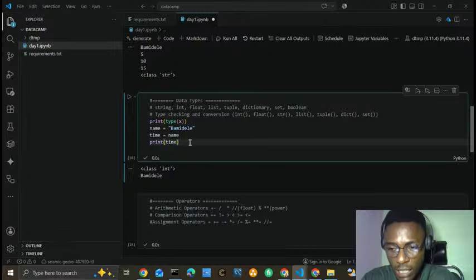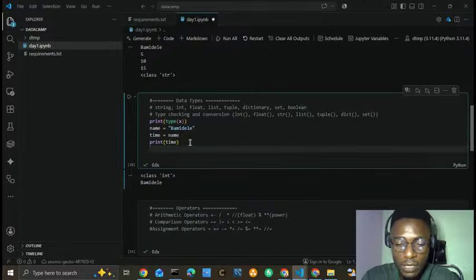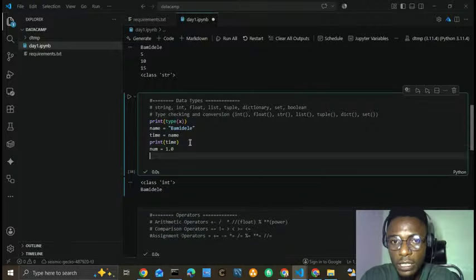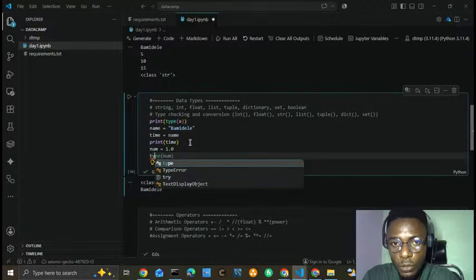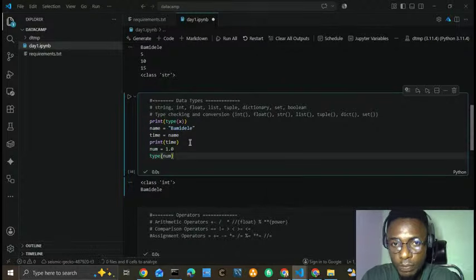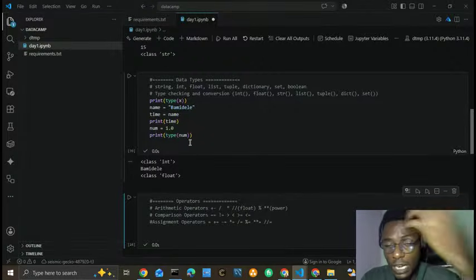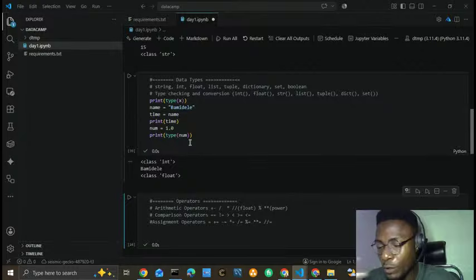Now, like float, you should remember in mathematics that if you are saying num equals 1.0, and you want to check the type of num, let's print the type of num. You are going to have it as float, right? We are taking all this time for everyone to understand.